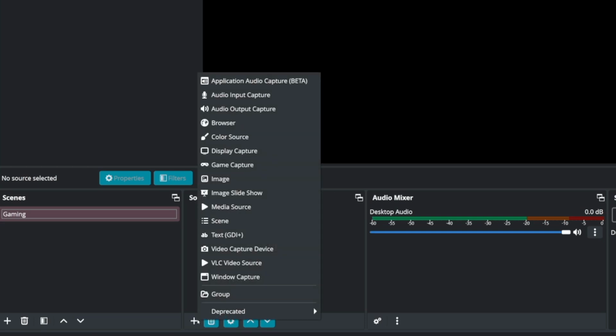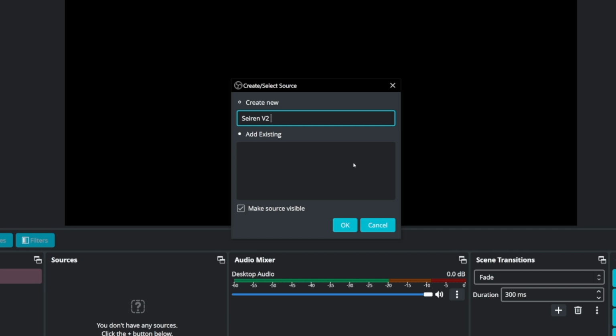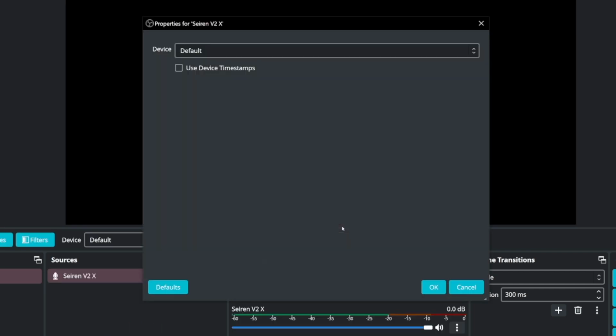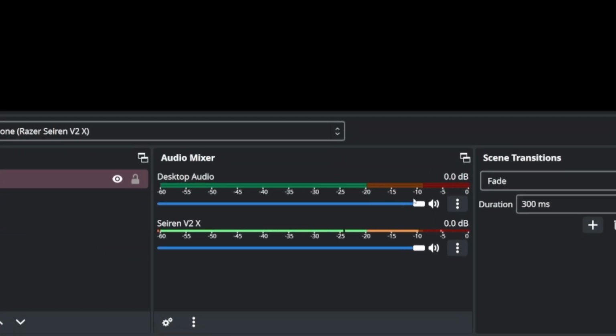Add a microphone by clicking the plus under the Sources options, and then Audio Input Capture. Name it for organization purposes and click OK. Choose your microphone from the drop-down window and again click OK. In the audio mixer, you should now see your microphone. If you see the audio level rise when you make a sound, you know it's working. Turn down the volume slider if you notice it's going into the red.